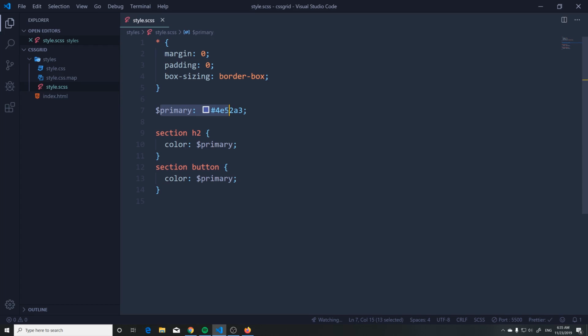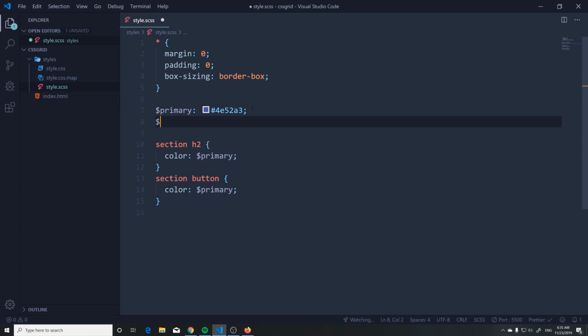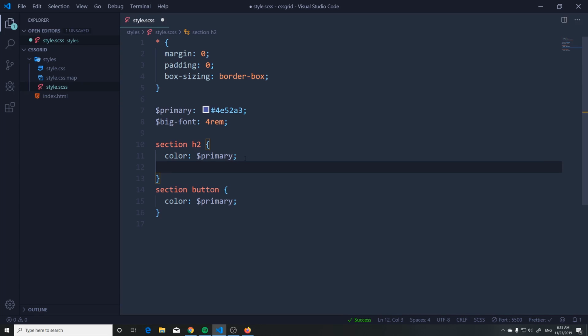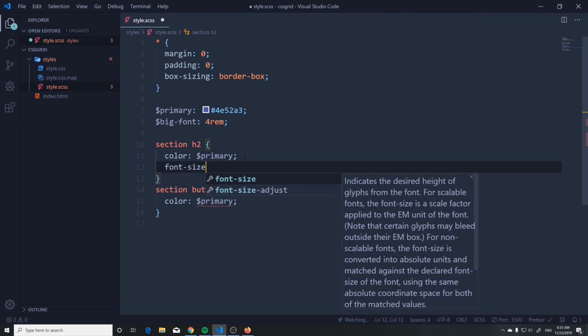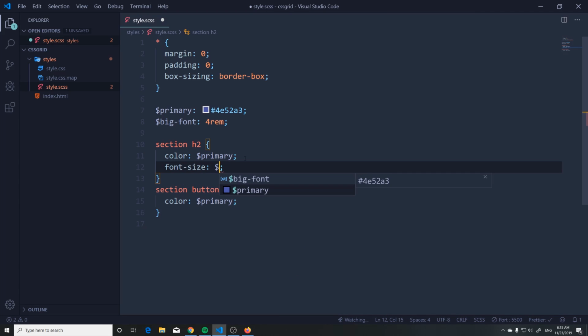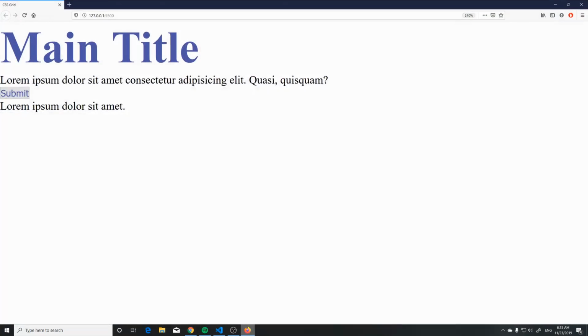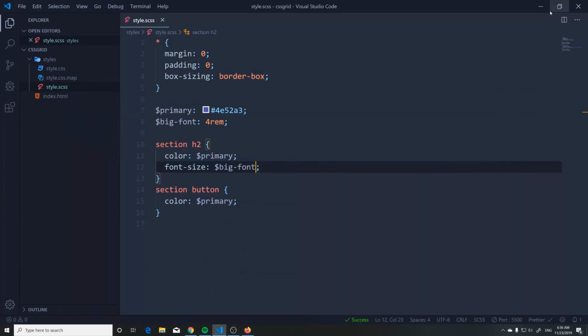And obviously you can use these variables to create anything. So if you want, like, hey, I want some primary, or I want a big font size or something, we can do it like this as well. And everything is still fine. So we can do font size, the big font. There we go, hit save. So everything works properly.